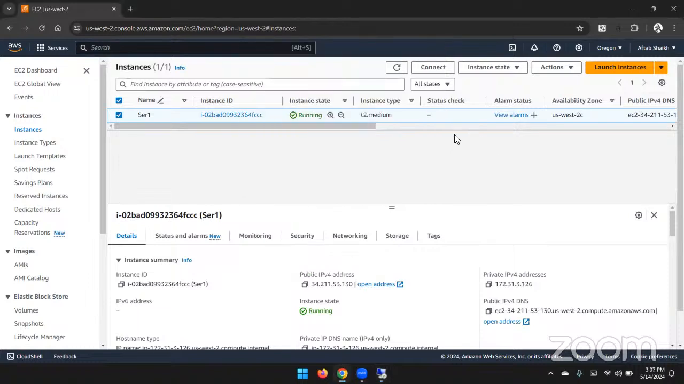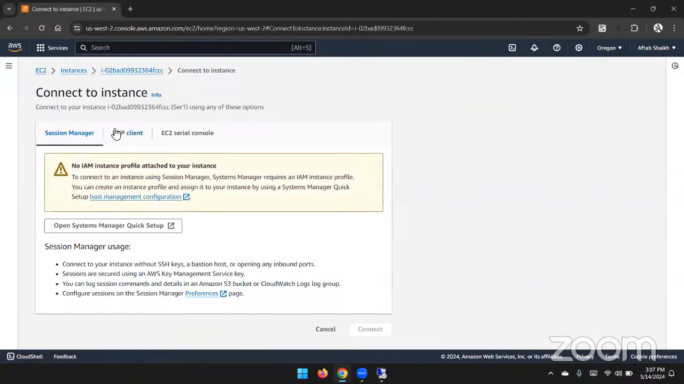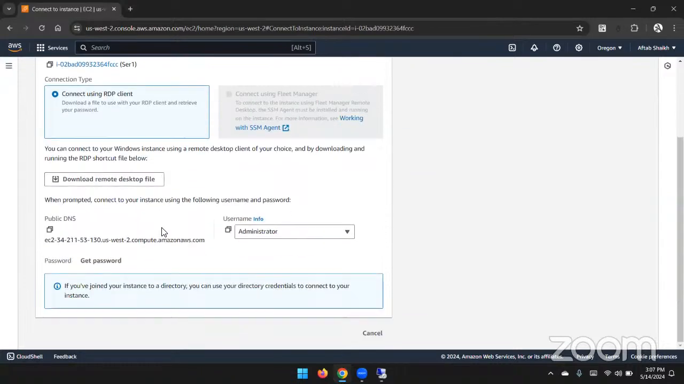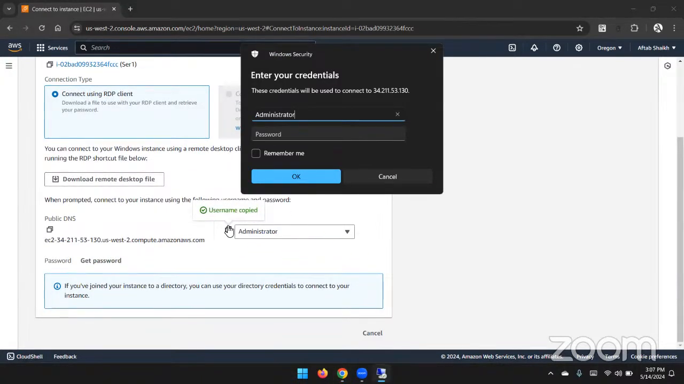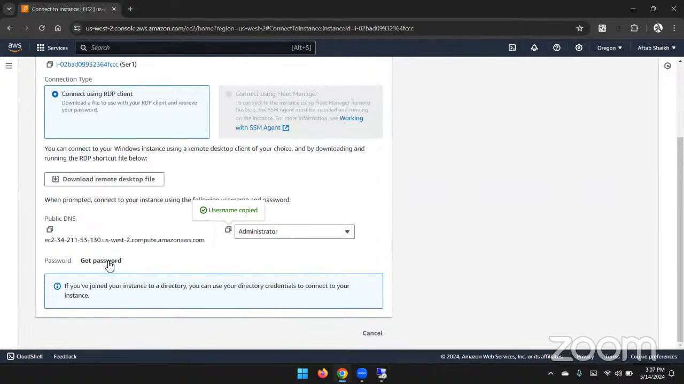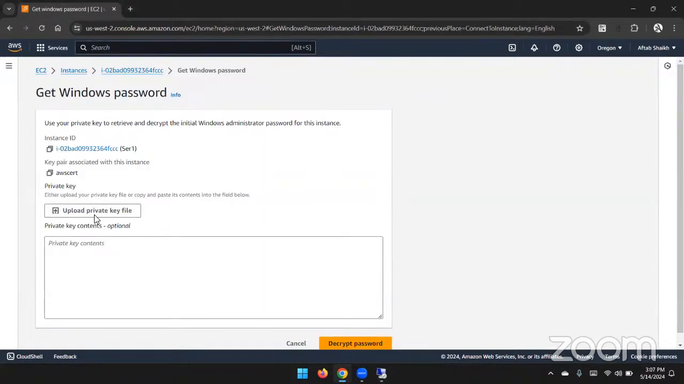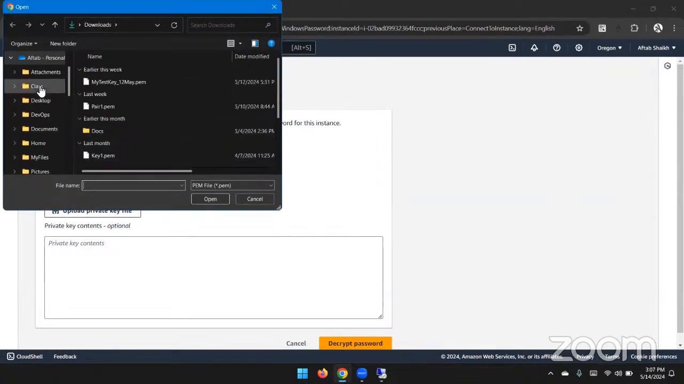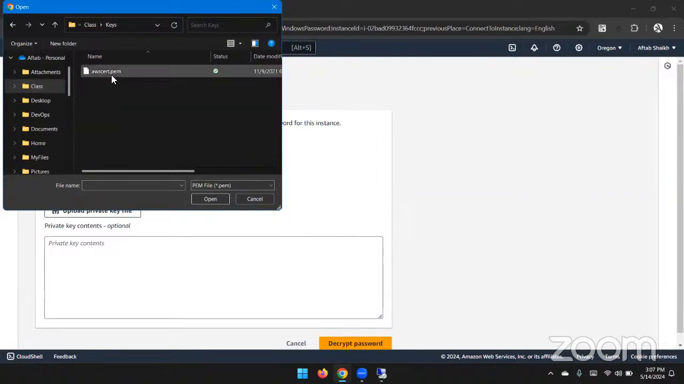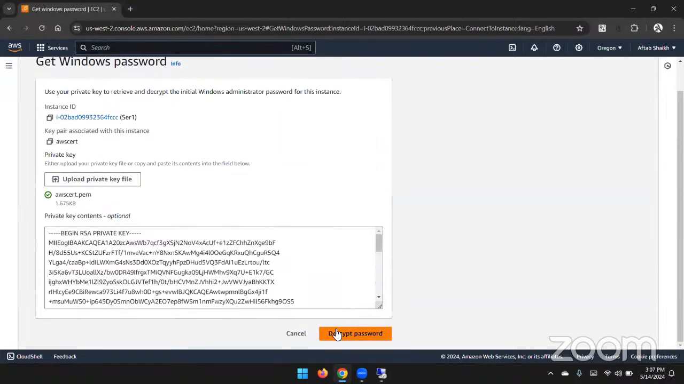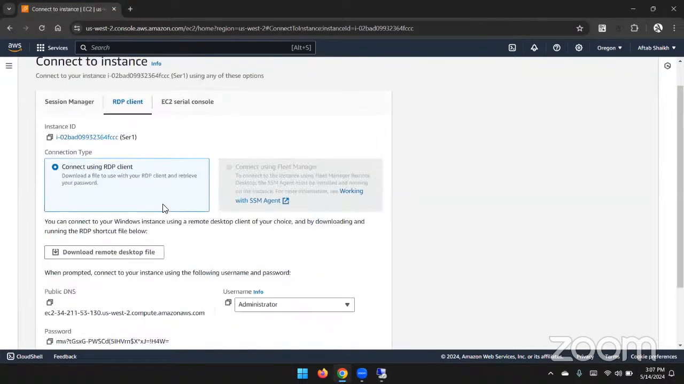So credentials, we can obtain it from here. After selecting this machine, click on connect button over here and go to RDP client, in where you will find your username as administrator. You have to punch in that name over here, and you have to click get password. And here you have to upload your key pair, like your PEM file, with the help of which you can decrypt your password. Click this upload button, and I'll take you to the keys where I have this PEM file. And finally, if I click decrypt password, my password gets decrypted.